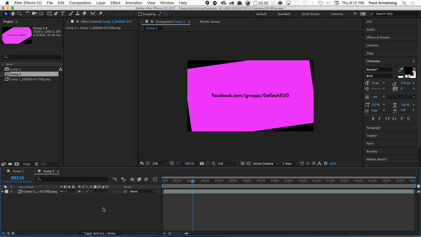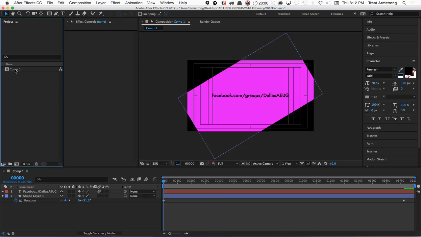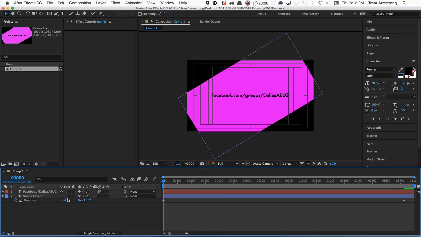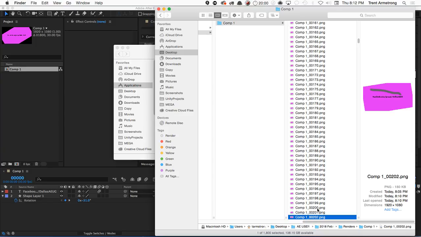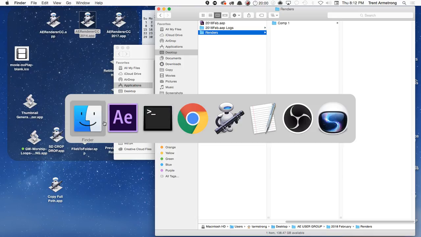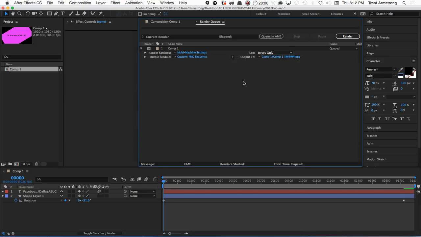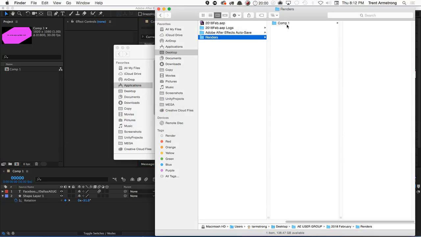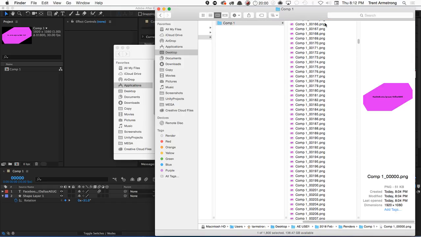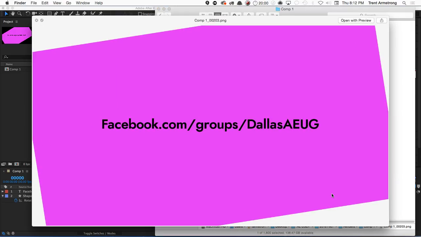I don't want that. So what I'm going to do is delete these out of here, go back to my comp, and use my multi-machine settings, which includes this skip existing files. There's 202. I'm just going to delete 202, and just inside After Effects, I'm going to hit render. Don't you just love that sound? Yes. Magic is completed. If I go look here at 202, it is fixed.